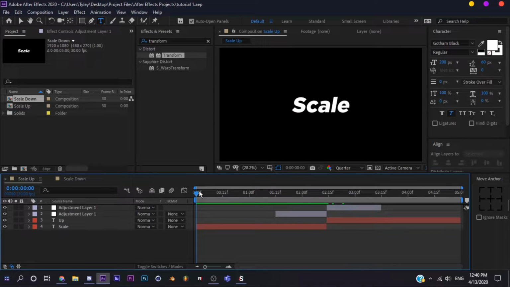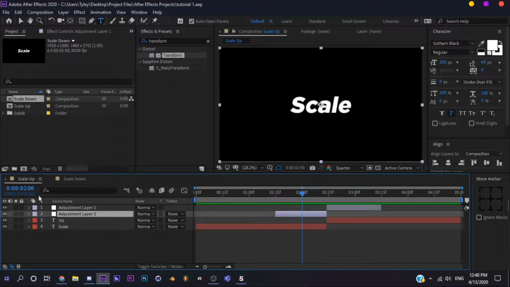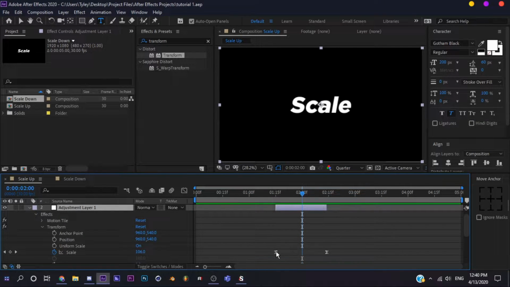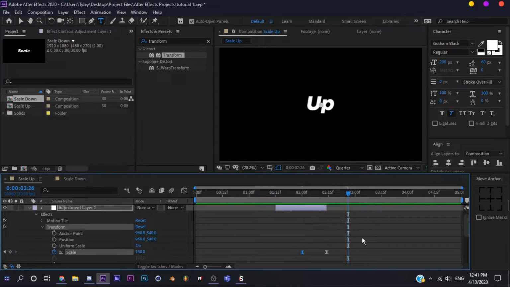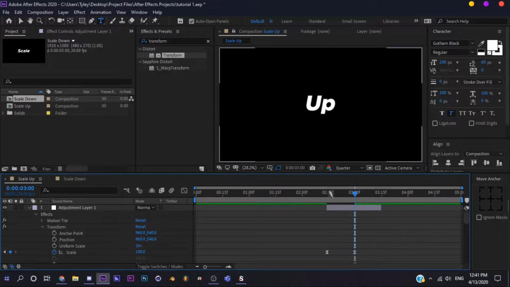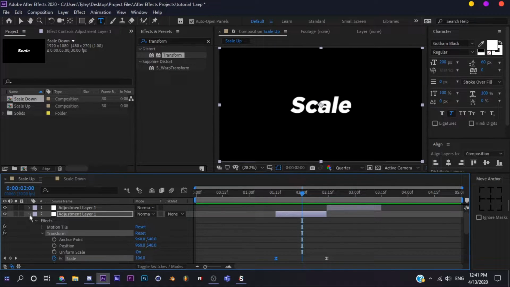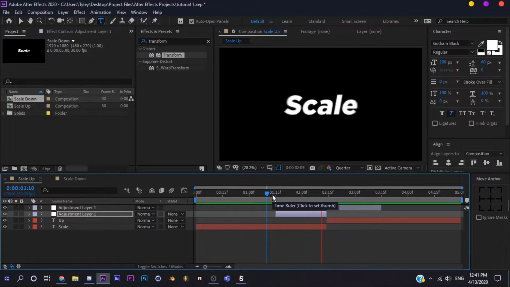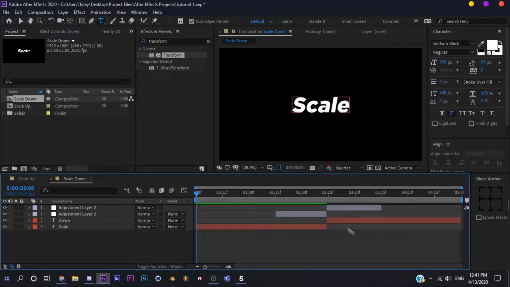So this is the scale up like that. You can make it shorter by dragging these in, going into here and dragging these keyframes in like that, and you made it a lot more gradual, but I don't really want that. I like it smooth just like that. You can also add a warp to it if you know how to do that. I might do that later.